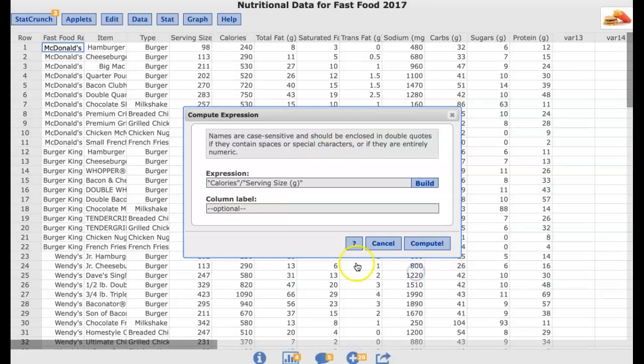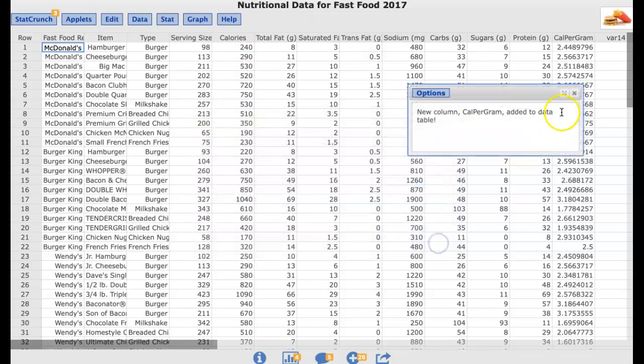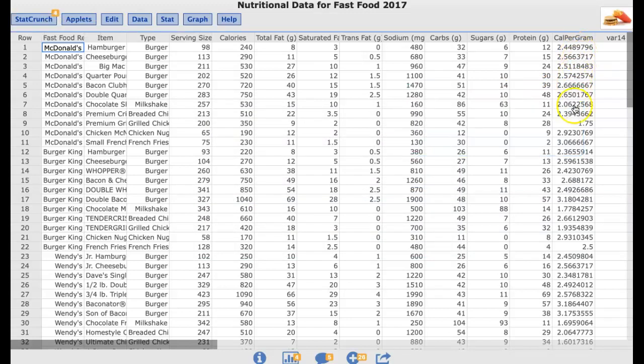I click OK. And before I click compute, I'm just going to label this column and call it calories per gram. I want to keep it short and sweet, that way I can easily reference it up here. So I just put cal per gram. When I compute, here we go. We have all of our data here, calories per gram.